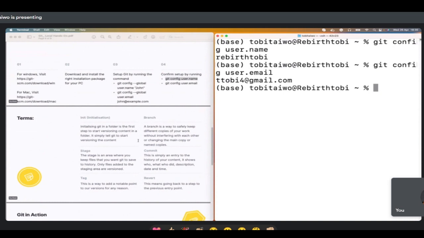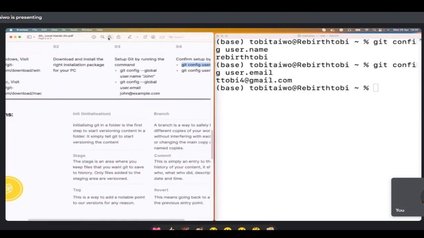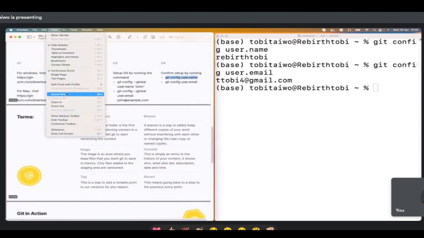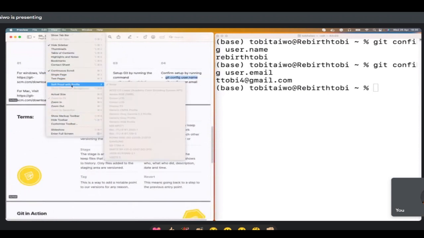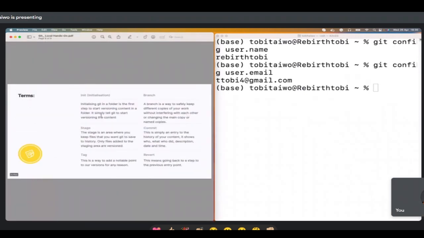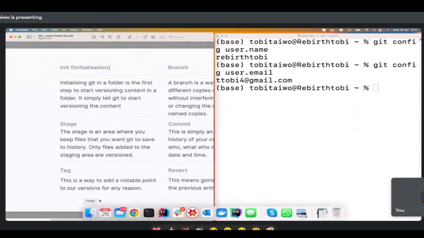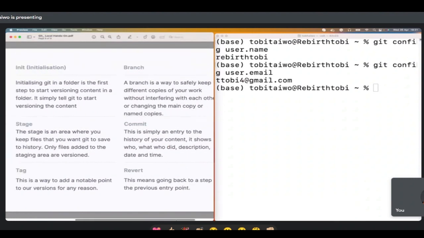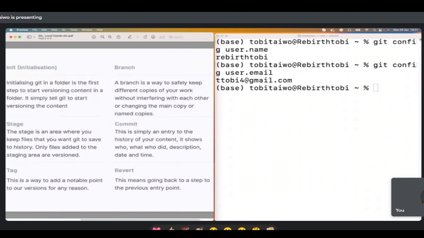These are the terms that you will likely come across. There are some other terms available when it comes to Git, but these are the most basic ones, and I'm going to explain them. Let me see if I can also increase the font size of this. Okay, I think it's much better this way.